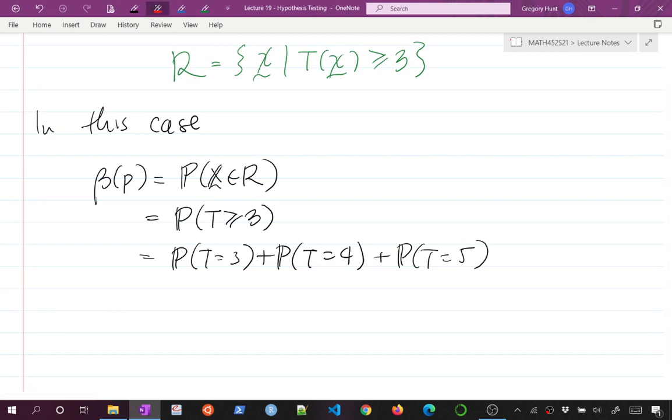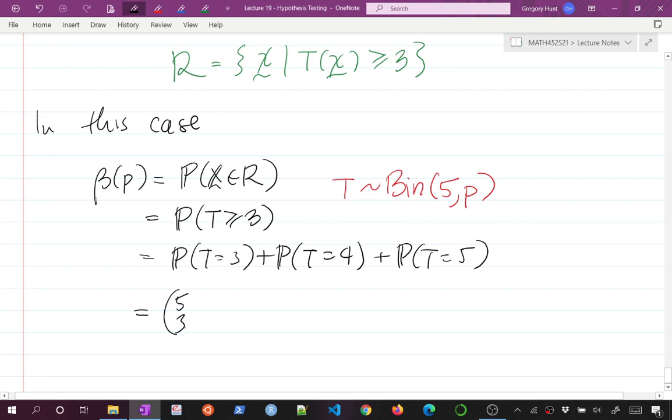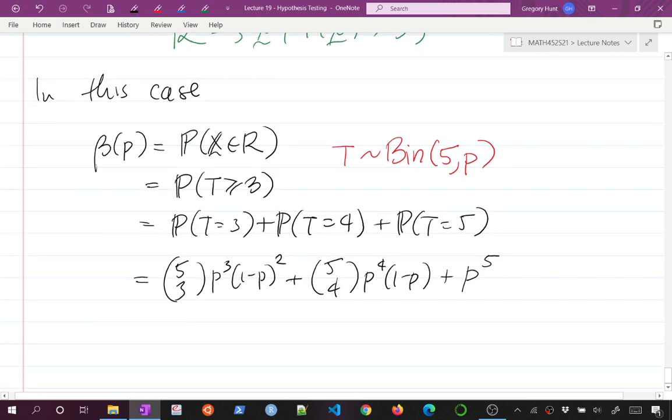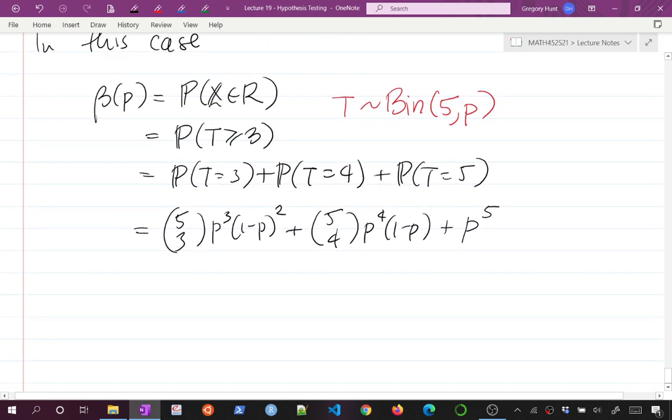And we know from before that t has a binomial distribution, binomial(5, p). And so we could calculate what these are. We have our formula for the binomial PMF. The probability that binomial(5, p) is 3 would be 5 choose 3, p cubed, (1 minus p) squared, plus the probability it is 4, which is 5 choose 4, p to the 4th, (1 minus p) to the 1st power. And then we did this one before, it's just p to the 5th for the probability t is 5.